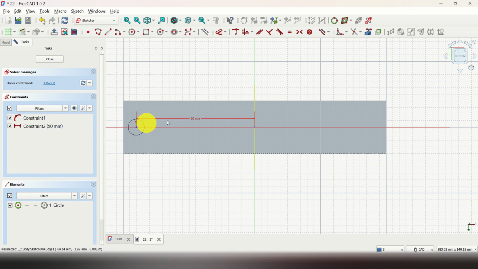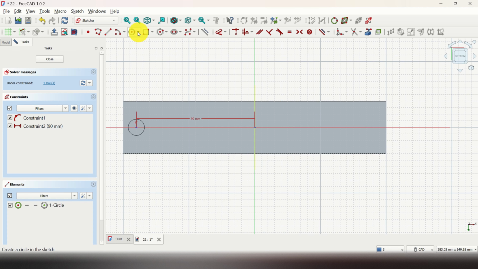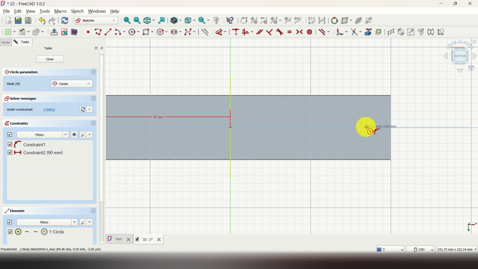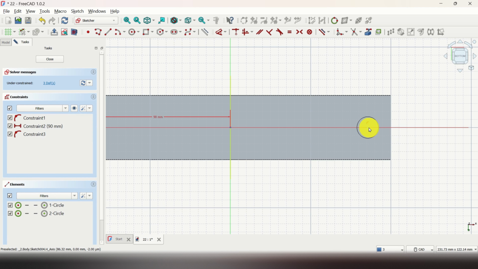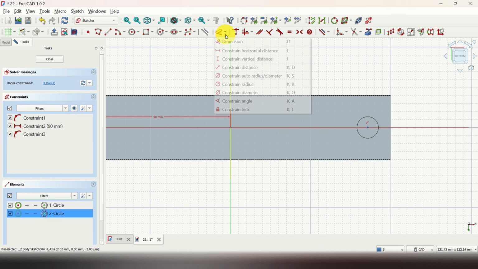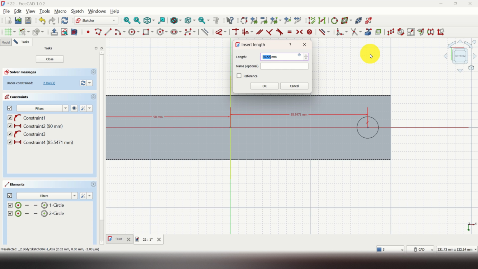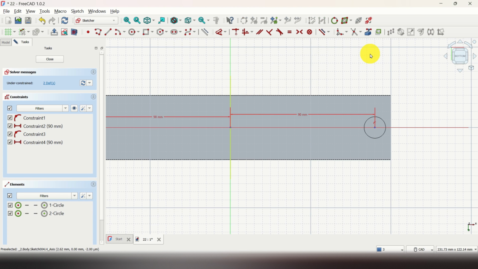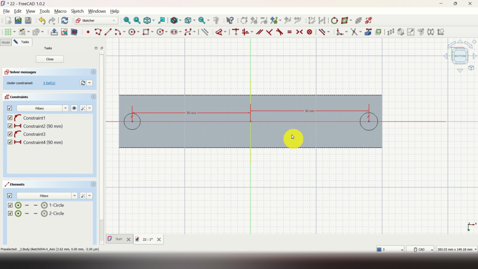The diameter currently doesn't matter since we will modify the diameter once we create the hole. Let's now create the same thing over here. You can either mirror this, however, I will just quickly create another circle, place it here, select some radius, do the right click, then click here, press and hold Control, click here, then click here, constrain horizontal distance, and let's do 90 again. And that's it. Now we have two circles.